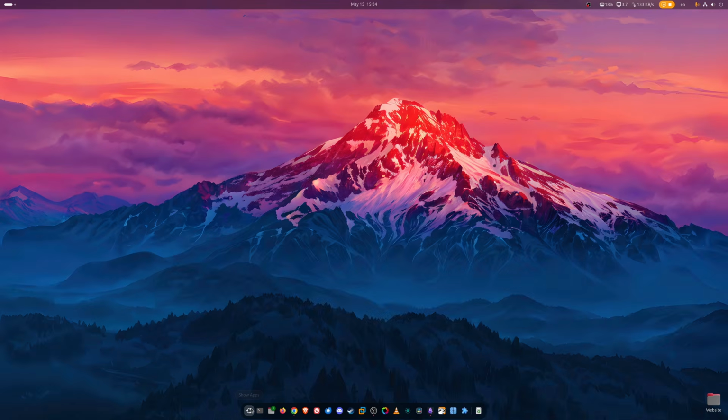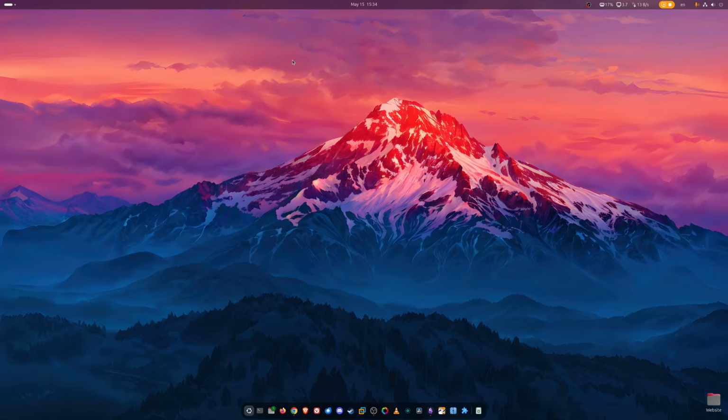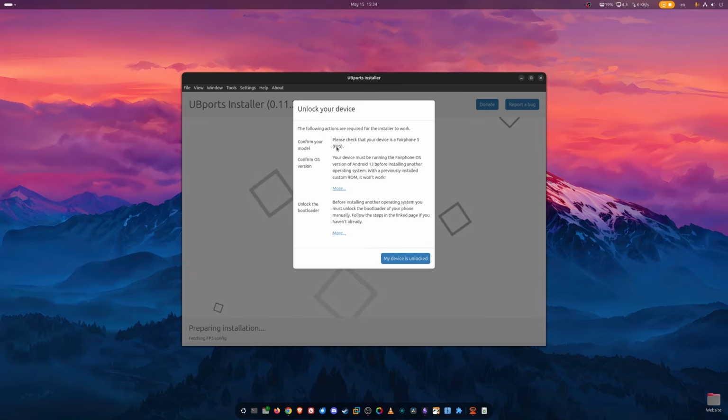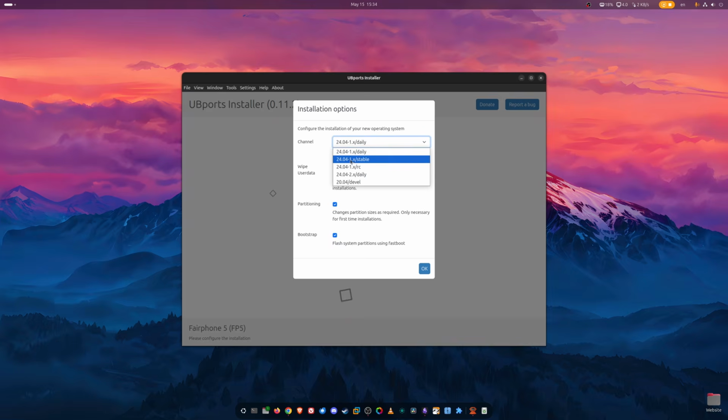And after that, click on show apps and search for Ubports installer and open that application. Here you can see it detects FP5, or Fairphone 5. My device is already unlocked, so I'm going to click on My device is unlocked. Then from here I'm going to select Ubuntu Touch, then click on install. Then I'm going to select the stable version, and also for the first time I'm going to click on wipe user data. Remember that it will remove everything you have on your phone, so make sure to take a backup of all of your files.